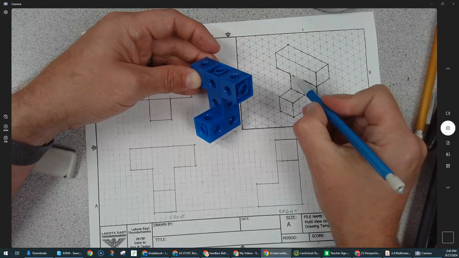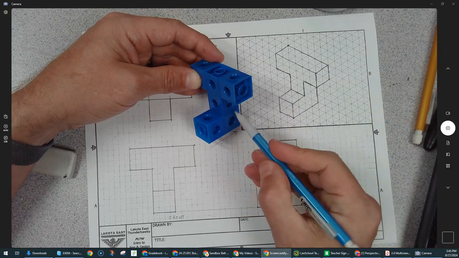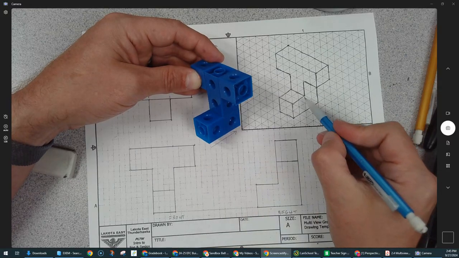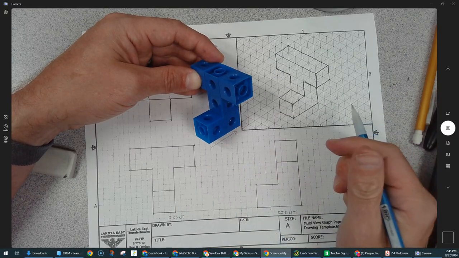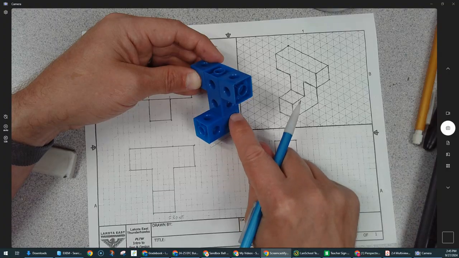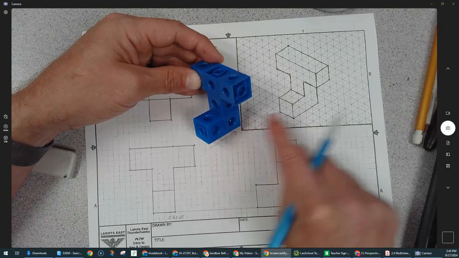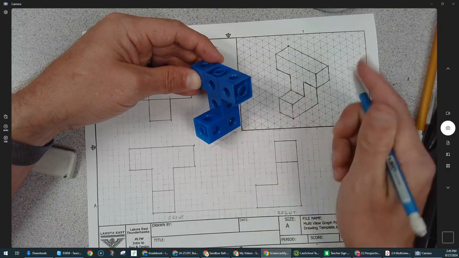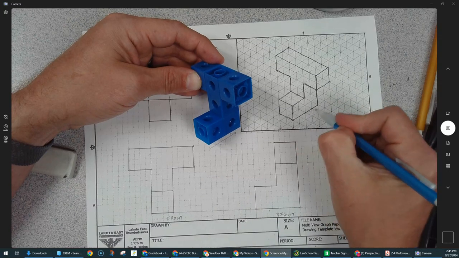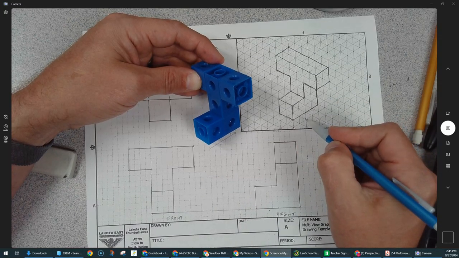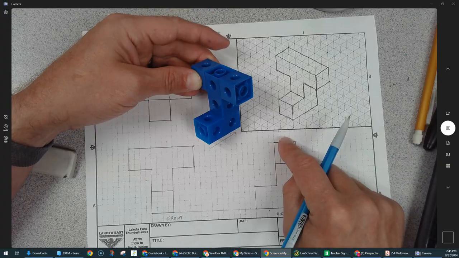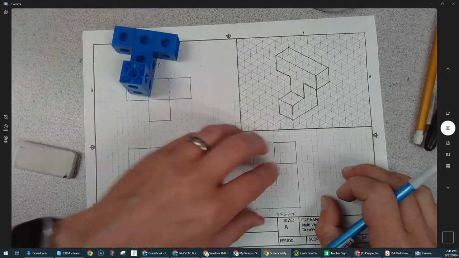Notice I did not fill in lines where all the transitions of blocks are. Do not start adding a bunch of extra lines. It makes it really messy to see. So if it's a smooth coplanar face, that should be one region that's only defined by the perimeter. No extra lines in the middle. I'm not going to do hidden lines on the isometric. We're simply going to shade it now.